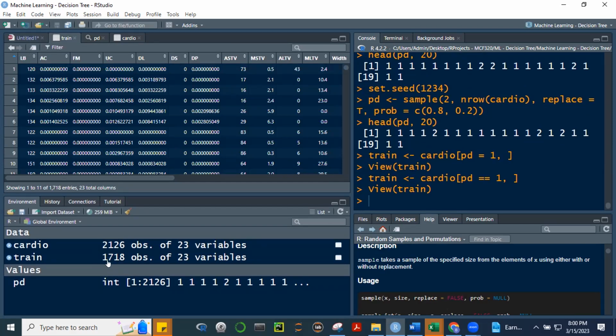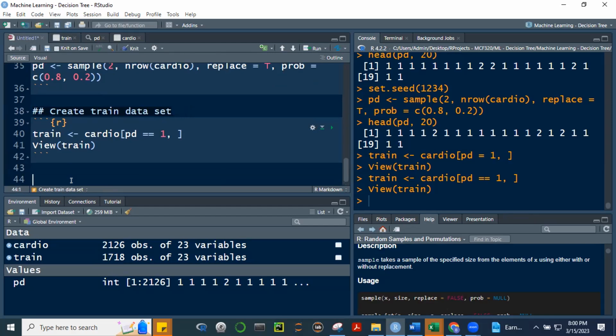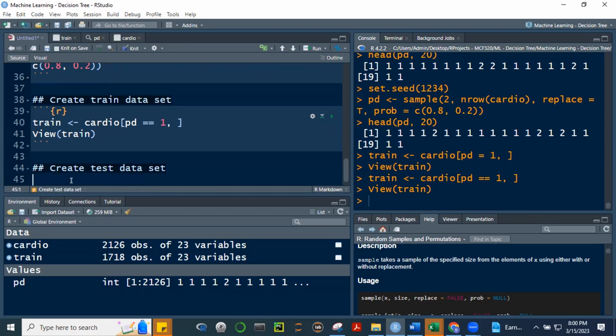So 1,718 observations. Okay? All right. And also, let's put here: create our training data set. So our train data set. And then, of course, we can now create the other one. Create our test data set. Yan, our test data set.